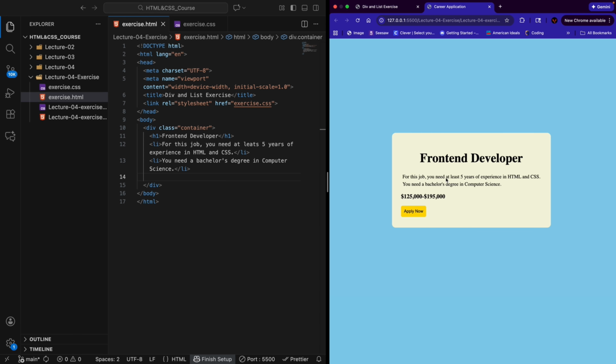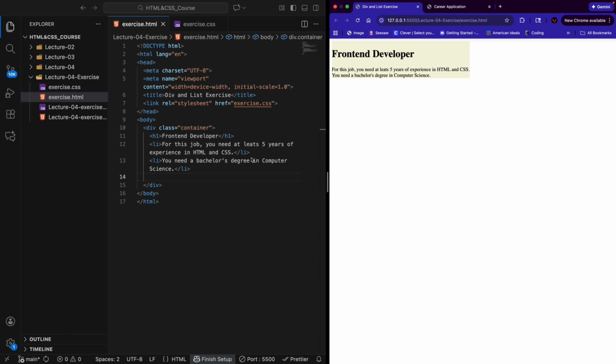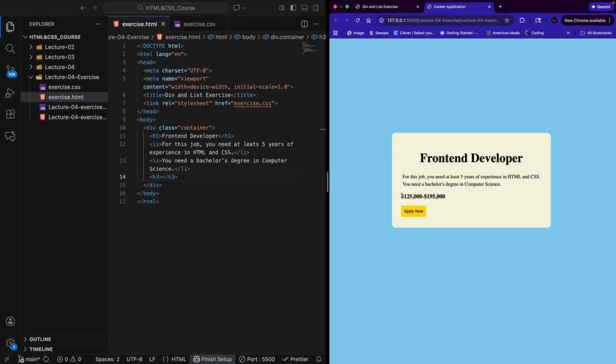Now we are going to add the salary. The salary is going to use an h3 tag. You can use an h4 tag, it doesn't really matter. So let's see what we put here. We put $125,000 to $195,000.